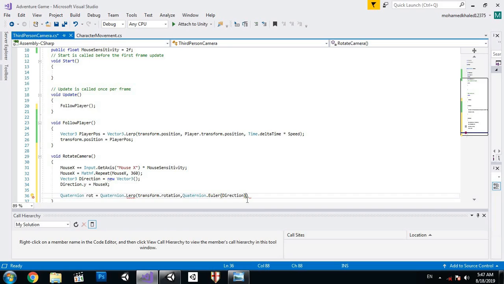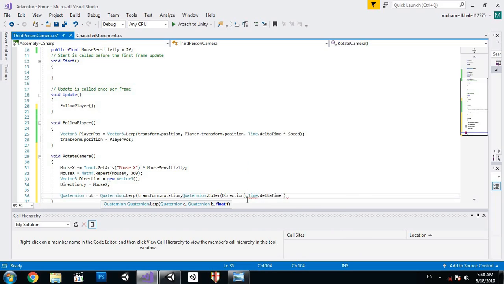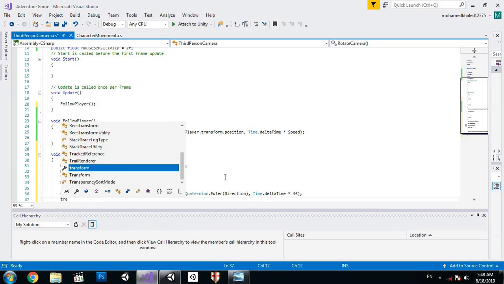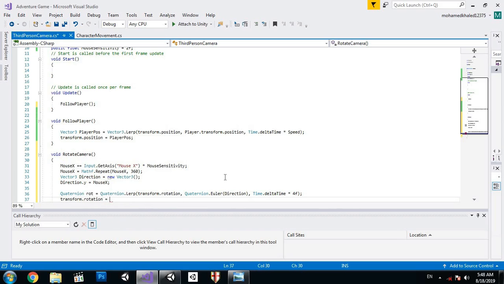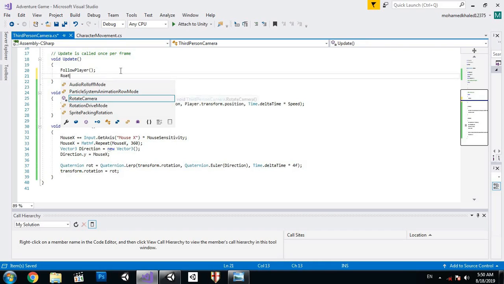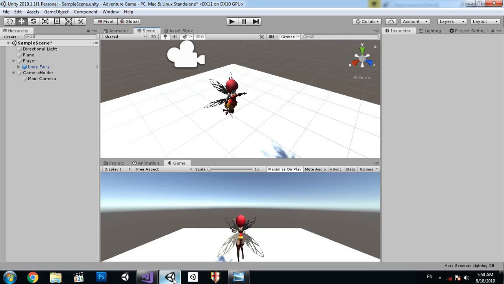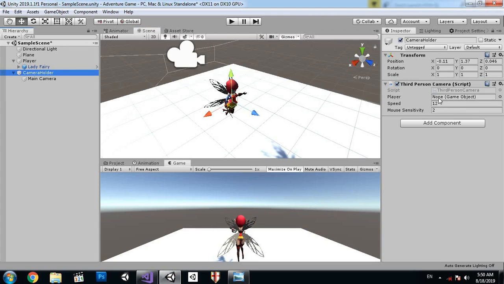So next, the time is Time.deltaTime multiplied by something like 4. And next, transform.rotation will just equal root, and then we have to call the function RotateCamera, and let's save this, go to Unity, and of course we have to assign the public variable here, and we will drag the player.